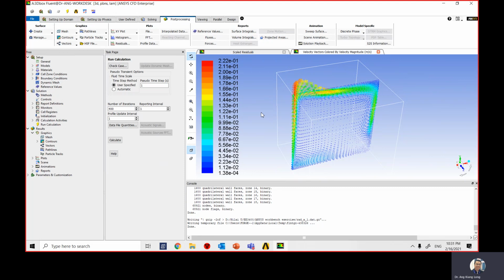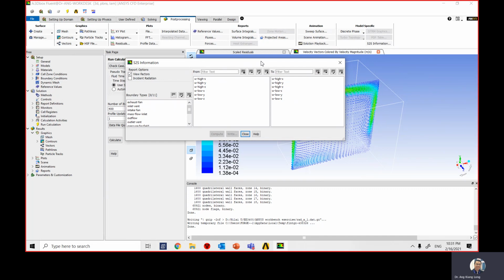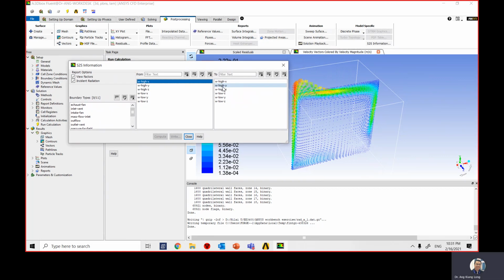The next one, we're going to see the value of our view factor and also radiation emitted in our process. So go to post-processing. And in the post-processing ribbon here, we have a S2S information. We want to extract the radiation information. Again, report option, activate view factor and activate incident radiation. And then we will select from wall high X to the rest of the wall.